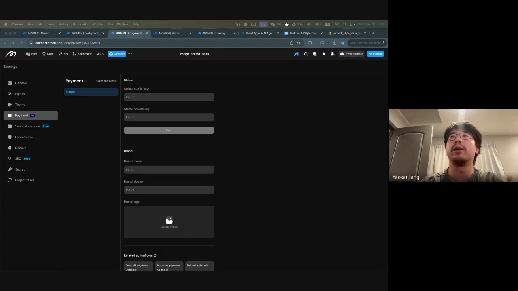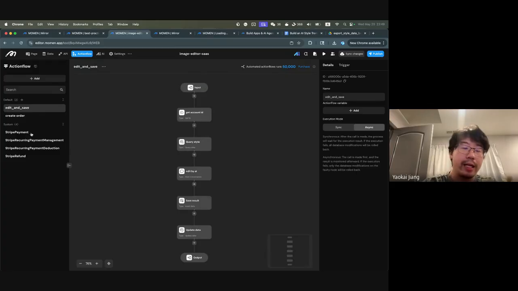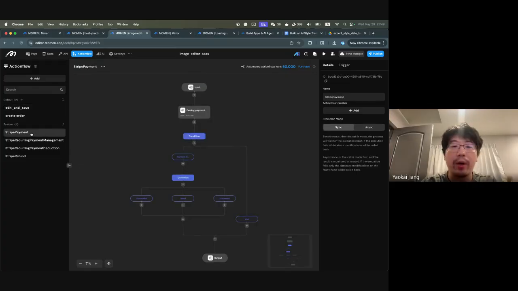I need my keys. So you only need to enter 2 keys, and then we'll create a bunch of things for you. You can adjust your brand. We call this fancy image editor. You can upload a bunch of stuff, but that's optional. So that's now saved. And once it's saved, we're going to create some webhooks for you.